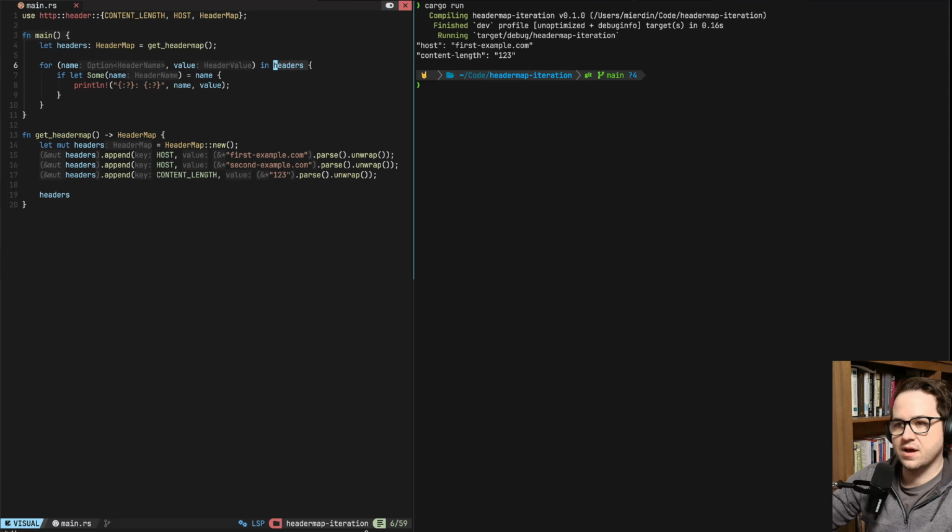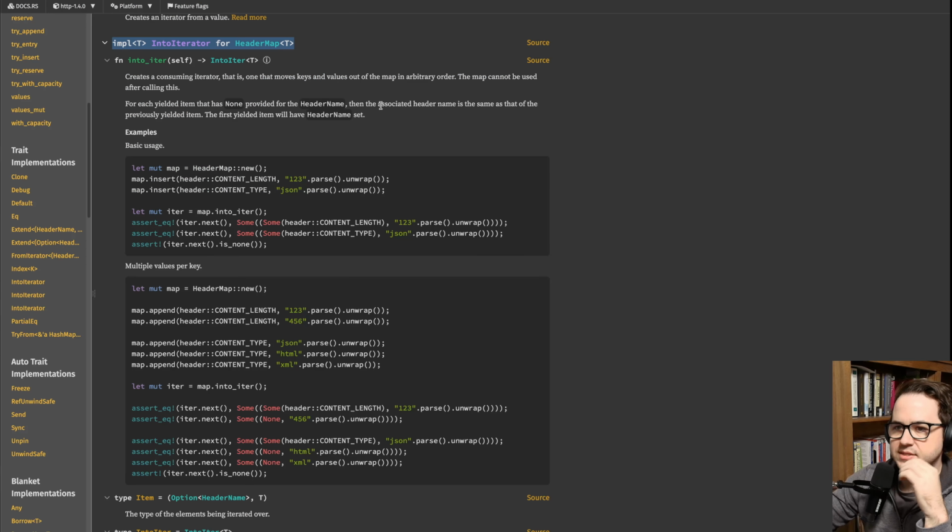So back to the docs. What this says is it creates a consuming iterator, that is one that moves keys and values out of the map in arbitrary order, and the map cannot be used after calling this again. You've moved the values out. Now here's the interesting part.